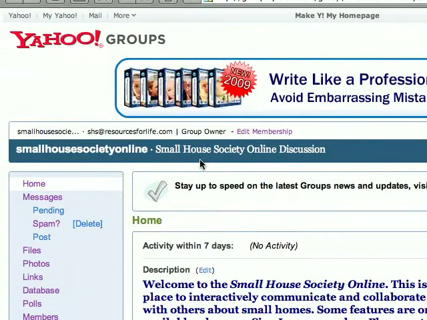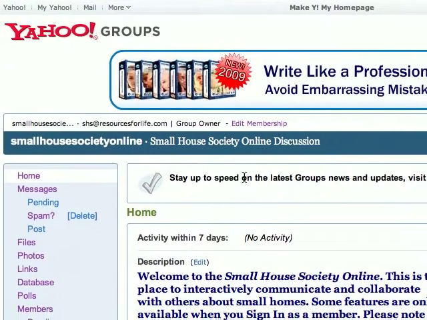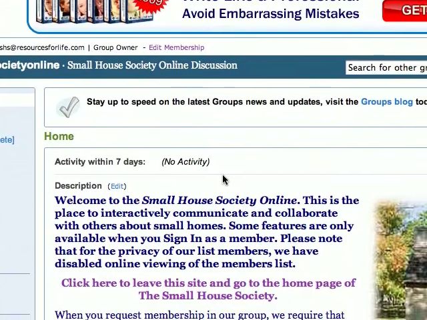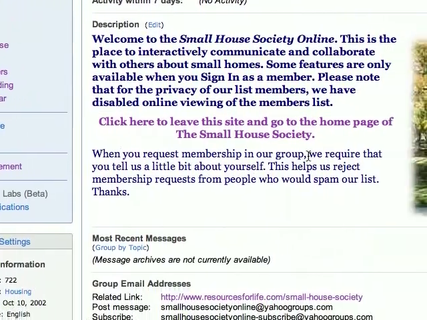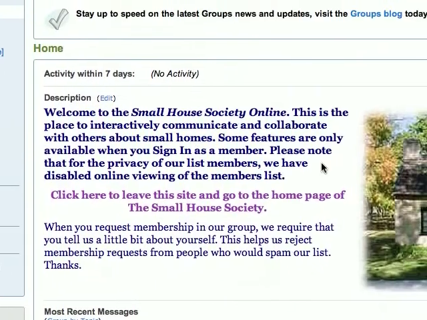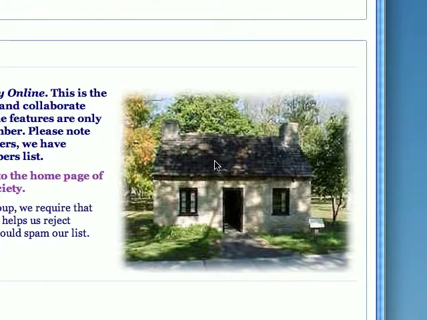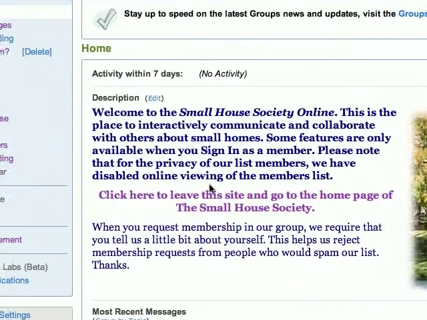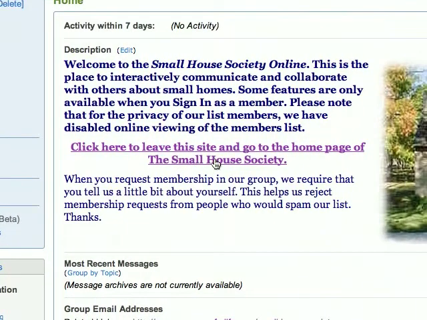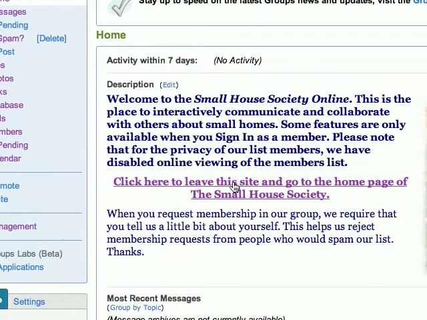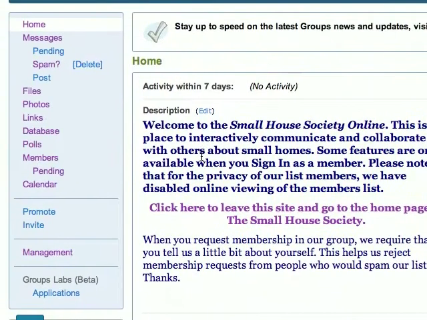And in the middle here, I want to bring your attention to the middle of the page, which will be a description of the group. And here we have a photo just to make things attractive. And there is the link here: click here to leave this site and go to the home page of the Small House Society. So you can get back to the Small House Society pretty easily just by clicking that link.